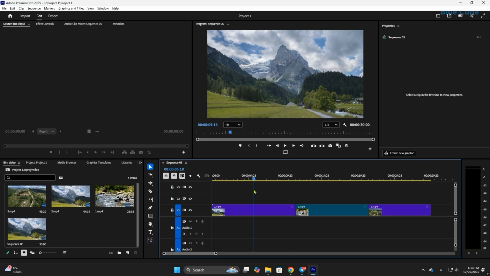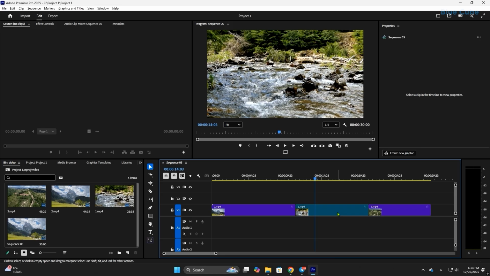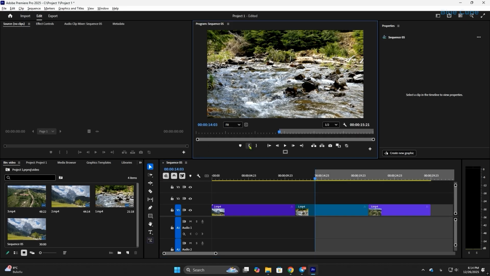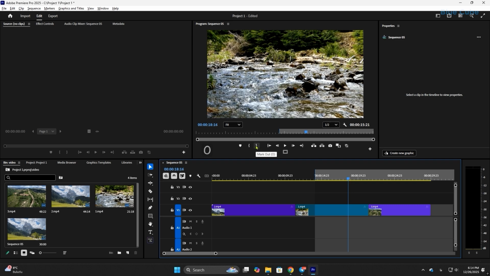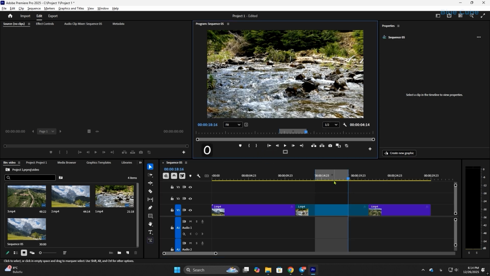Now, besides all these cutting methods, sometimes we need to remove a middle section of a clip. For example, if I want to select and delete a specific part of this clip, I can use Mark In and Mark Out. I can click on the Mark In button or press the I key on the keyboard. This sets the starting point. Then I move the playhead to where I want the deletion to end and click Mark Out, or press the O key on the keyboard. This way, I've selected a portion of the clip which is highlighted.